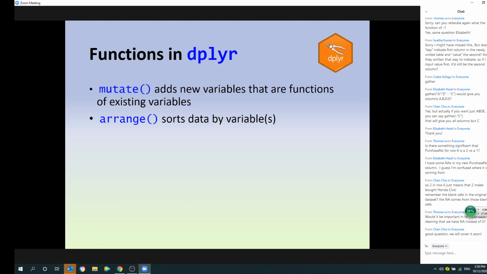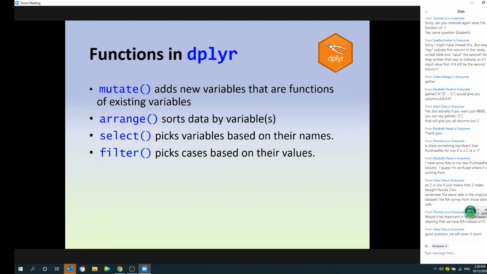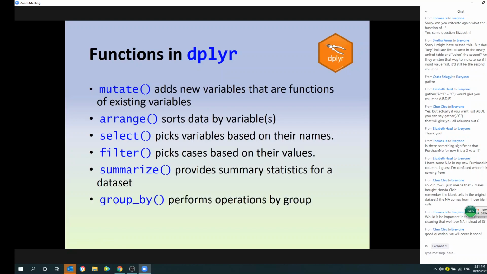You can use arrange to sort your data by variable. Select and filter are 2 functions to subset your columns or your rows. Select picks the variables based on their name, filter picks rows based on their value. I usually remember it as select the column, filter the rows. So just different directions. Summarize provides some summary statistics for your data set. It usually works with group by. So you can group by gender, group by age, group by year, and then do summary statistics.